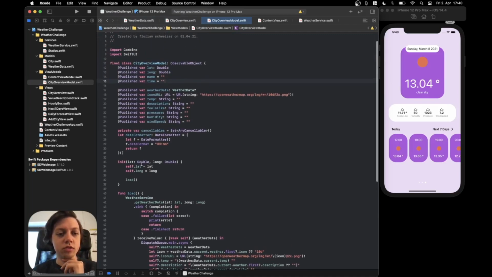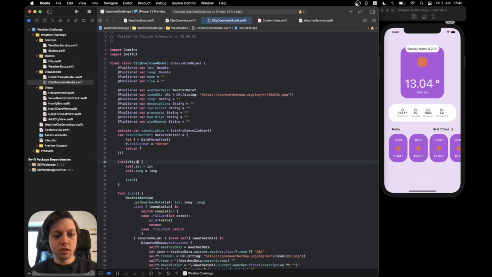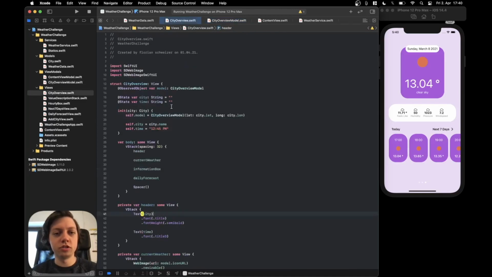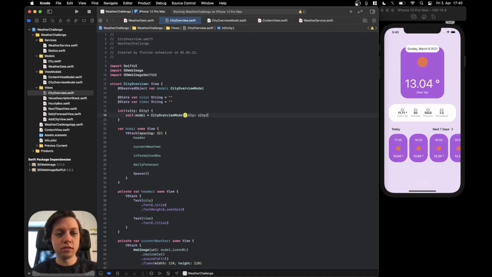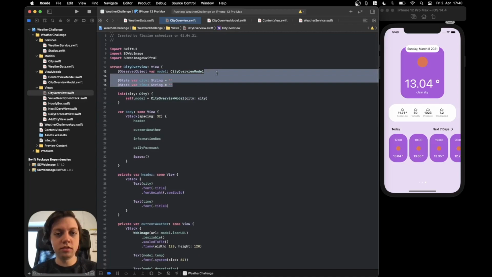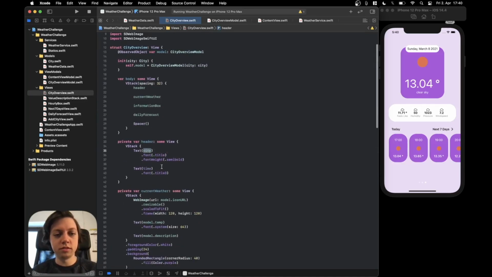I think we should rework this so the initializer actually takes in a city and then grabs the coordinates from that city like this. So we have to change this over here as well and just pass in the city that we received. Let's also delete these two and these two, and then we can replace the city with model.name and this time with model.time. Okay.